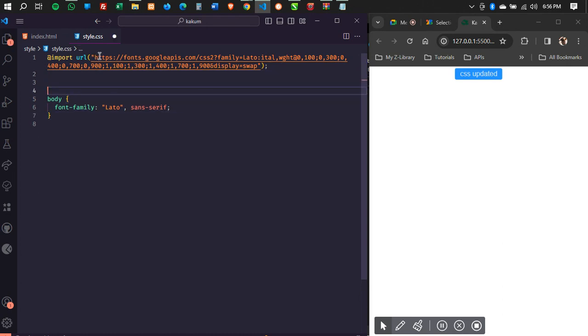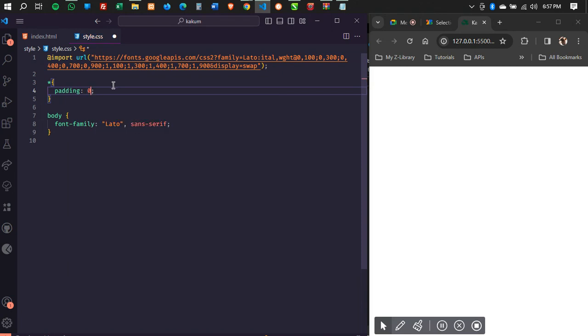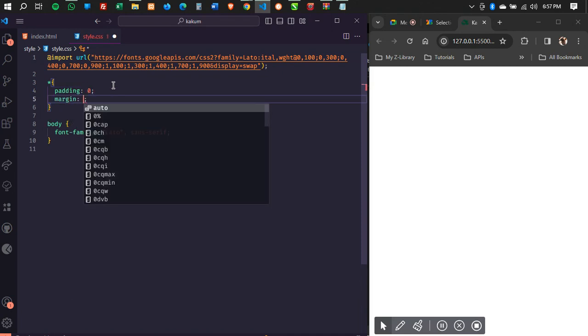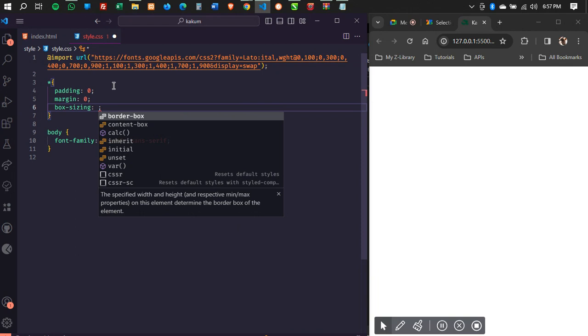And then another thing which you should always do when you're coming to work on a website is to do a CSS reset, so that all those default paddings and margins will go off, and it will become easy for you to manipulate whatever you want. So I'll just select everything, and then I would say padding of 0, and then I'll give a margin of 0, and then a box-sizing, and I'll make that border-box.